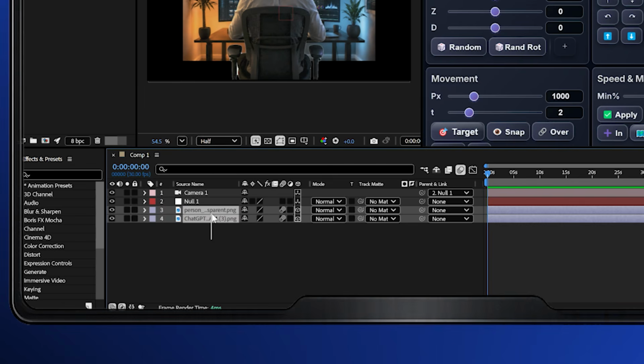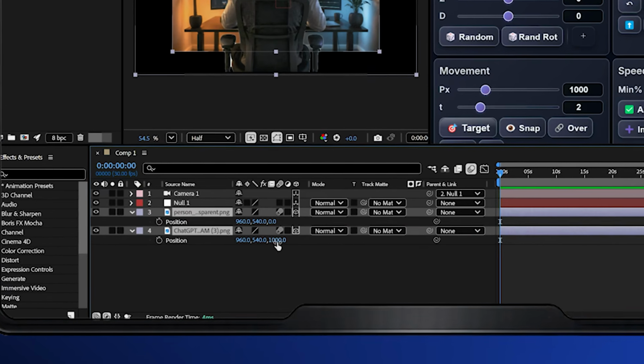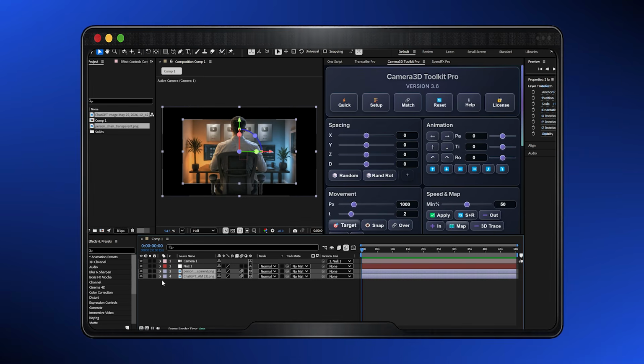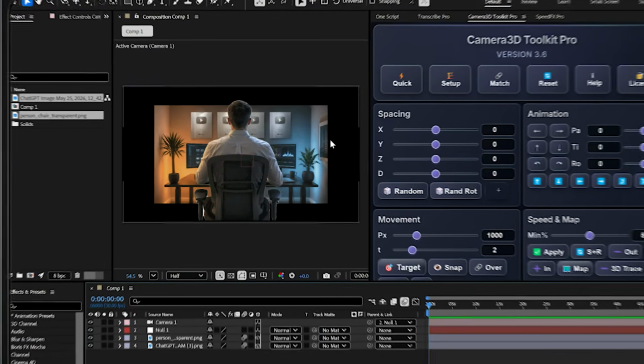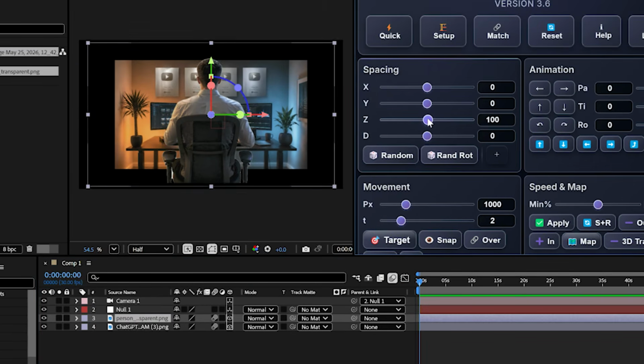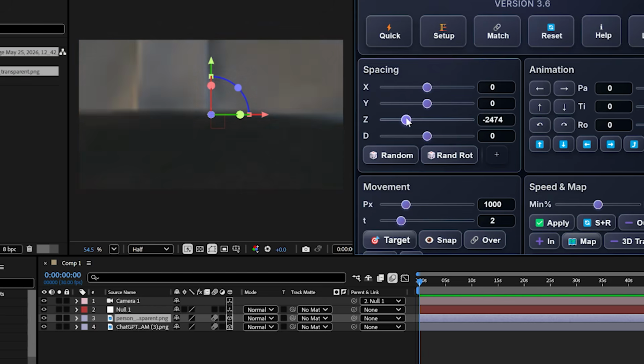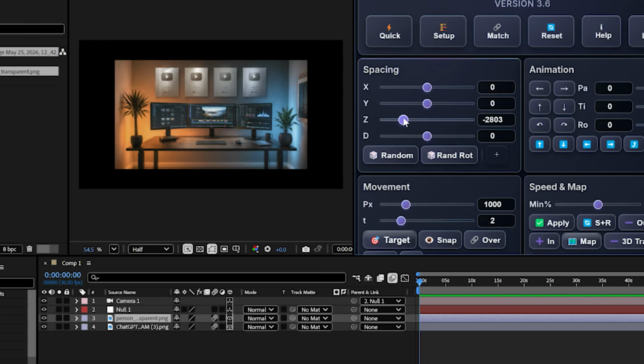Now, if I turn on the 3D view, you'll notice the plugin has automatically spaced the layers out, about 1,000 pixels apart in 3D space. And that depth is exactly what's going to sell the effect. Let's work with our subject first. I'll select the person layer and use the Z slider to push it forward closer to the camera, right up until it moves out of frame and you can't see it anymore.